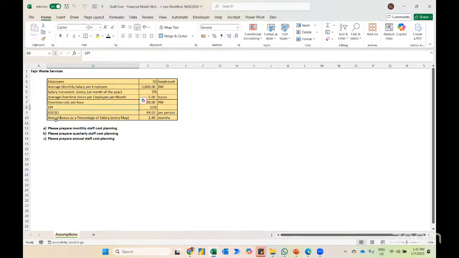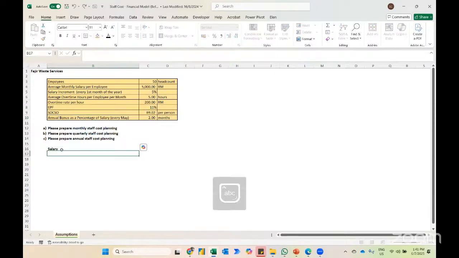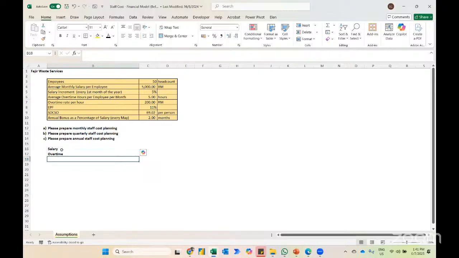I'm not going to talk about EPF and SOCSO because this is Malaysian related data. I'm only going to cover three things. What are the three things? First thing is salary, number two is overtime, and the next thing is annual bonus, meaning every year we have about 2 months bonus. Some companies have a policy of giving bonus to the top performer. Some companies give bonus on a fixed basis, like 2 months and so on.